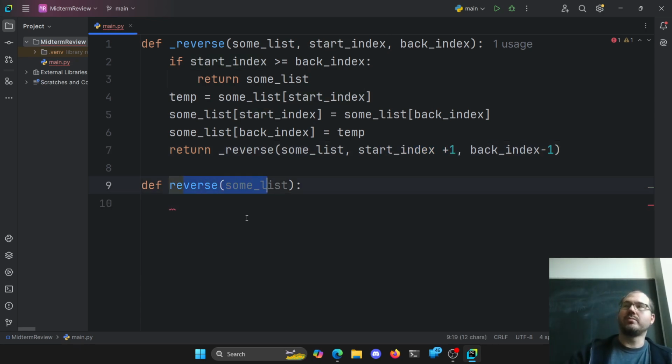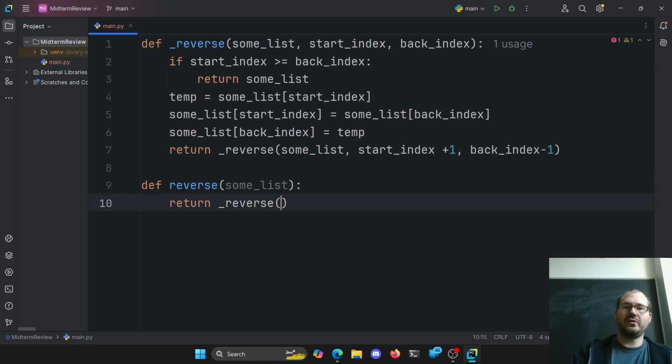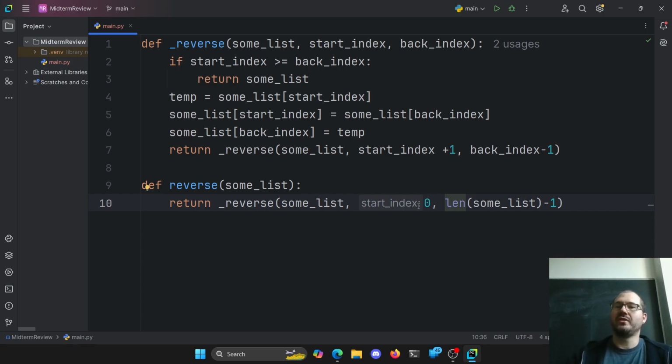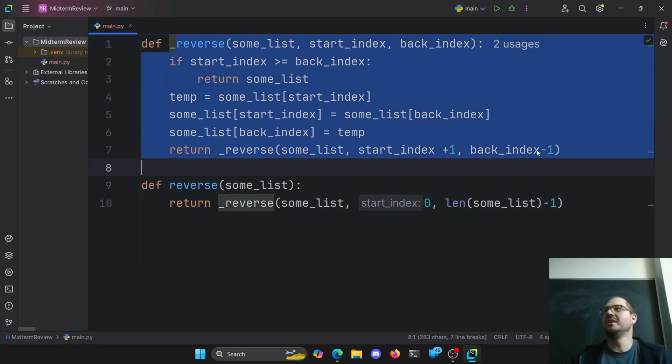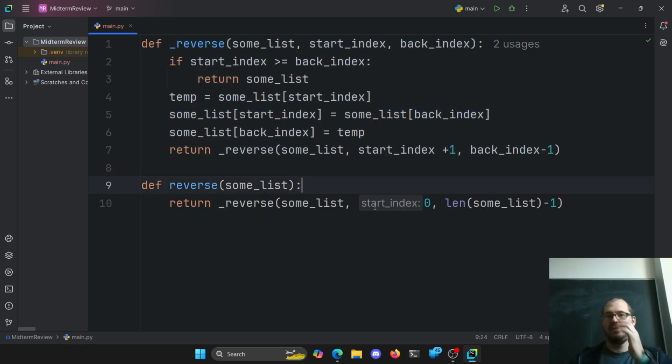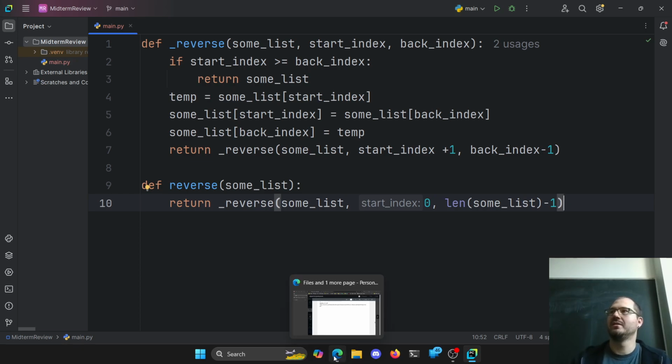So all the outer, the public reverse, does is call return reverse given some list, 0, and the length of some list minus 1. You don't want the person to have to start by telling you 0 and length minus 1. That's just obnoxious. You could make this the only function, but it's not very friendly. And this is the ideal here. This is just much more friendly. Does that make sense?